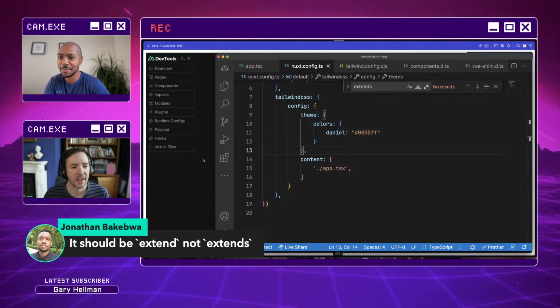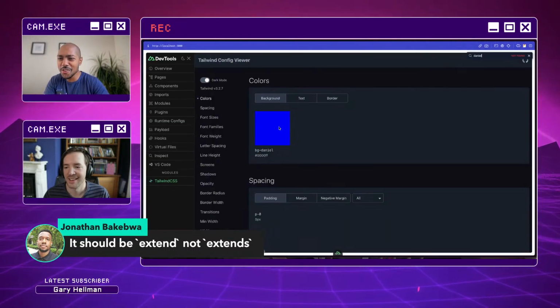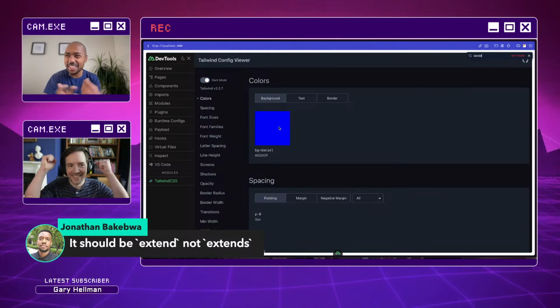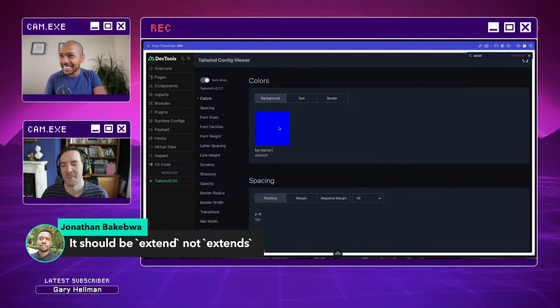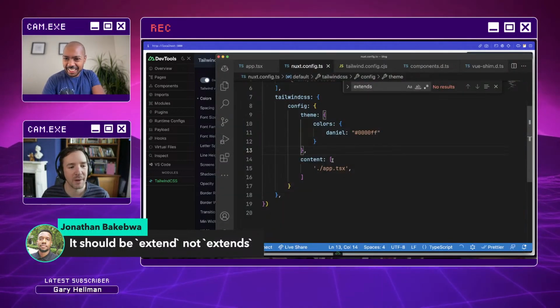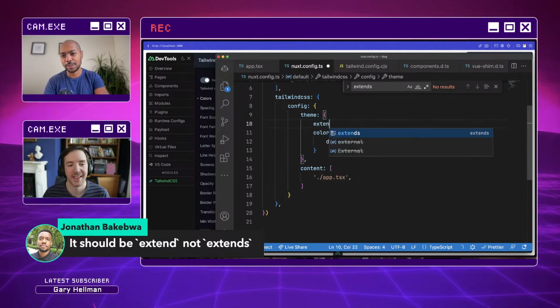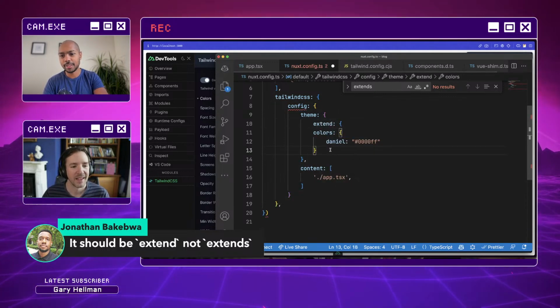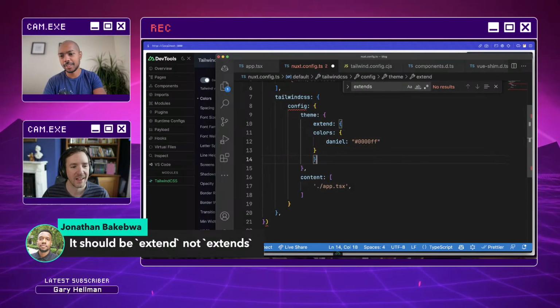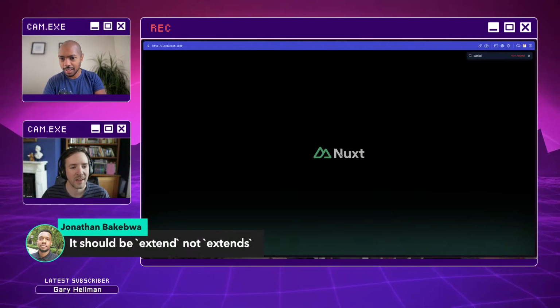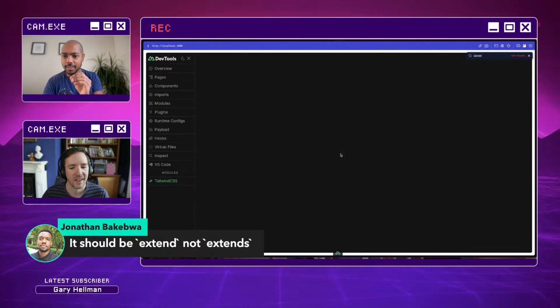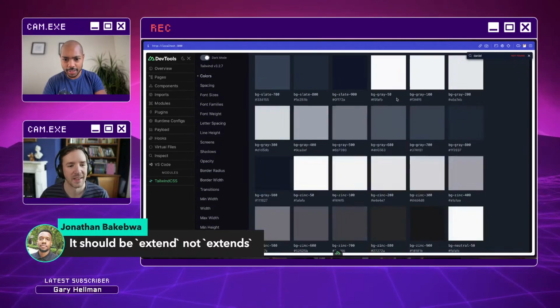I love that there's HMR on this, to be honest. Oh, look at that. And maybe we do need extend because I think we've just replaced all of the colors. For sure. It's a progress piece. It's not like we're using the other colors anyway. The fact that I get HMR on this is some next level stuff.